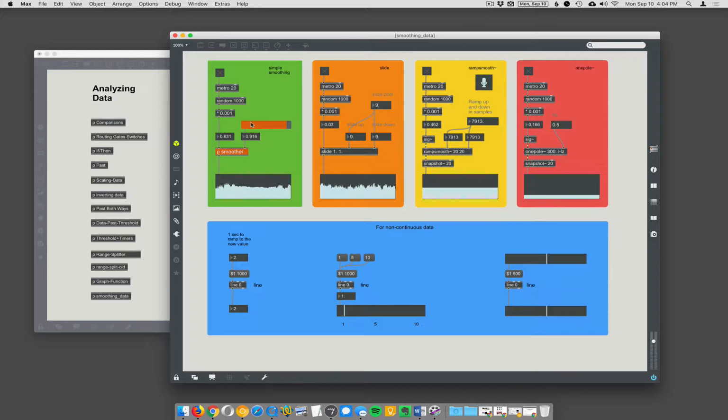Now the boxes on the top here, these colored boxes, green, orange, yellow, pinkish, whatever, are ones that operate on constant data streams. These are all connected to metros, so every 20 milliseconds you're getting a piece of data. Even if it's the same as the last piece of data, it's still a piece of data. So this is for continuous streams of data.